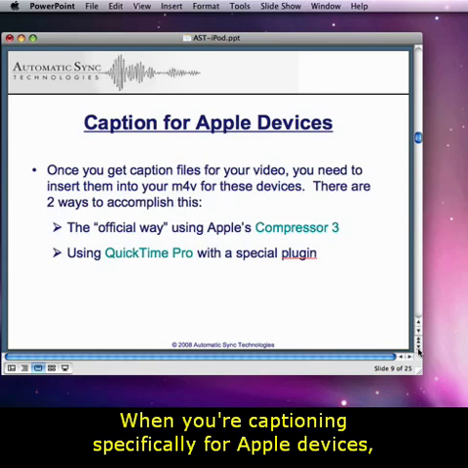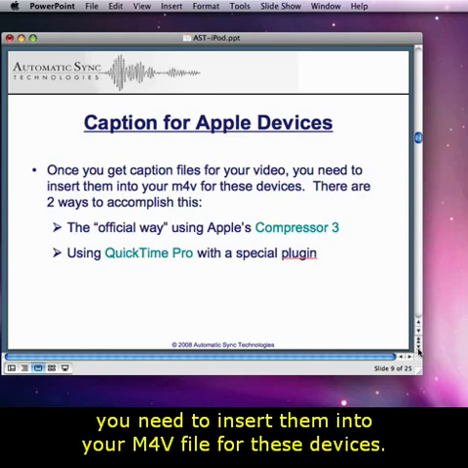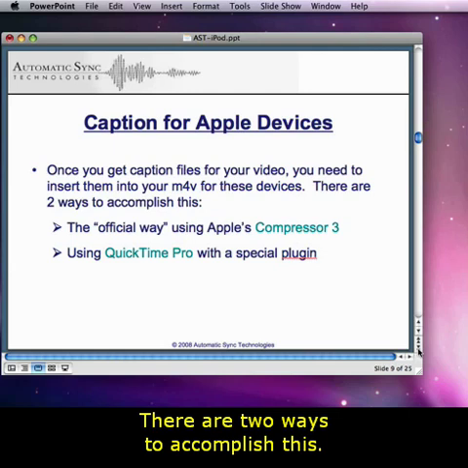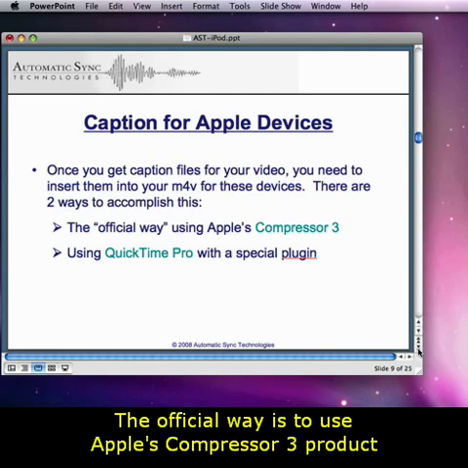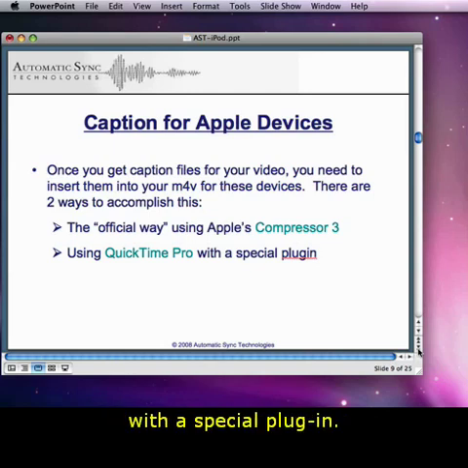When you're captioning specifically for Apple devices, once you get your caption files for your video, you need to insert them into your M4V file for these devices. There are two ways to accomplish this. The official way is to use Apple's Compressor 3 product to insert the captions. But there's also a way to do it using QuickTime Pro with a special plugin.